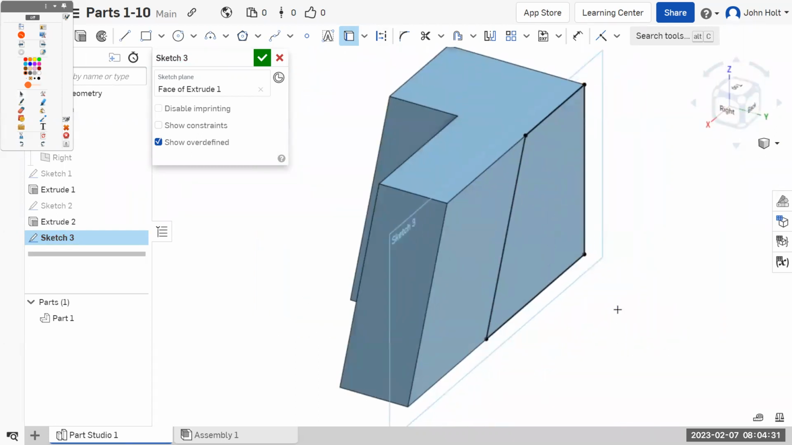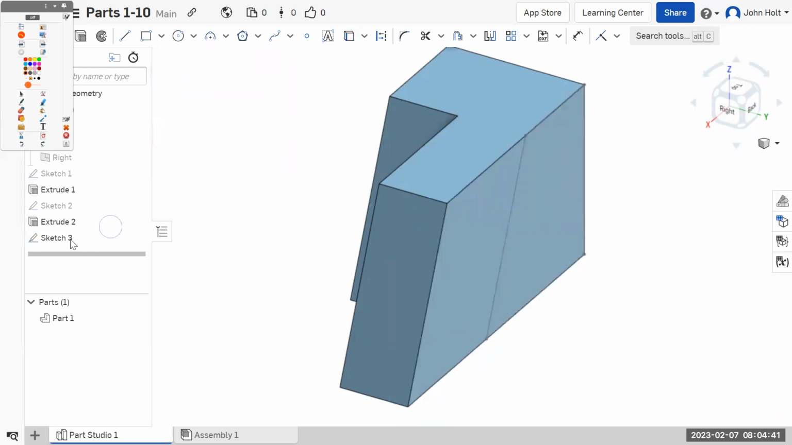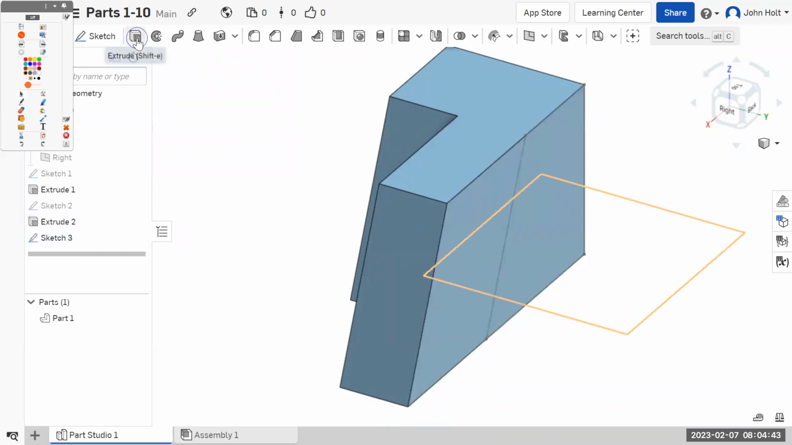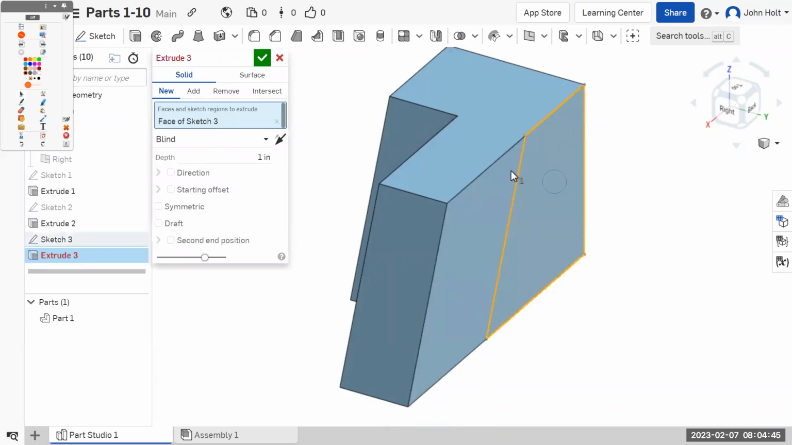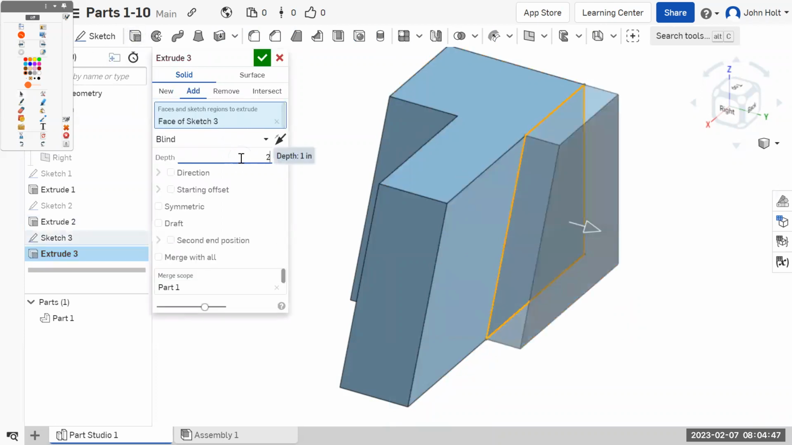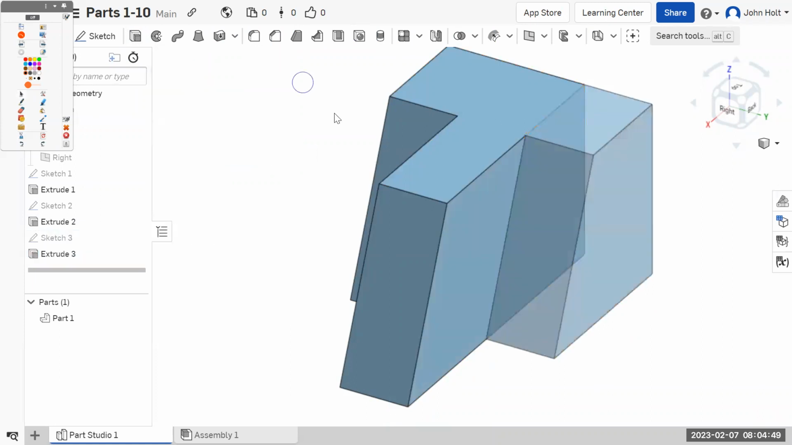And we will need this for another part that will require this. But either way, that is another way to do it. And so we have our sketch on the back. We just need to extrude it a distance of 2. So either way saves a little bit of time.